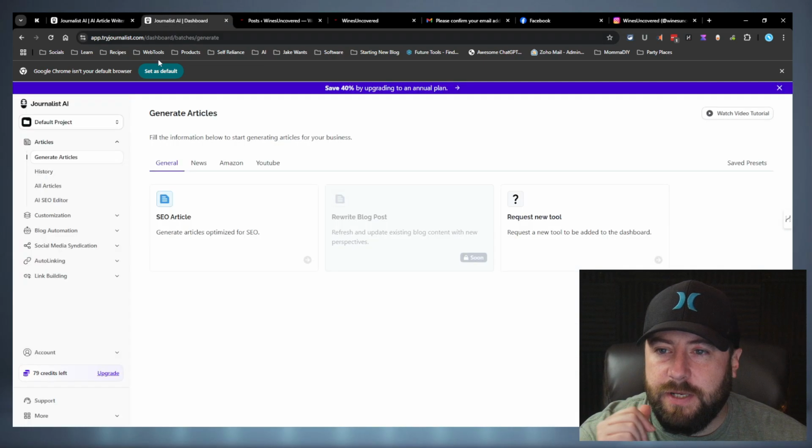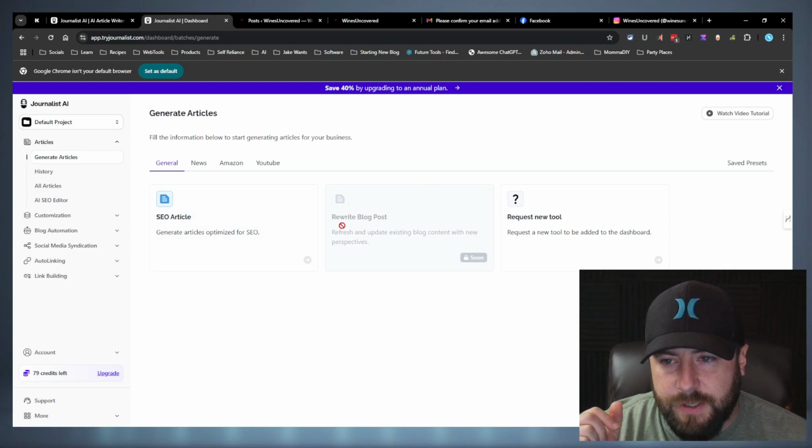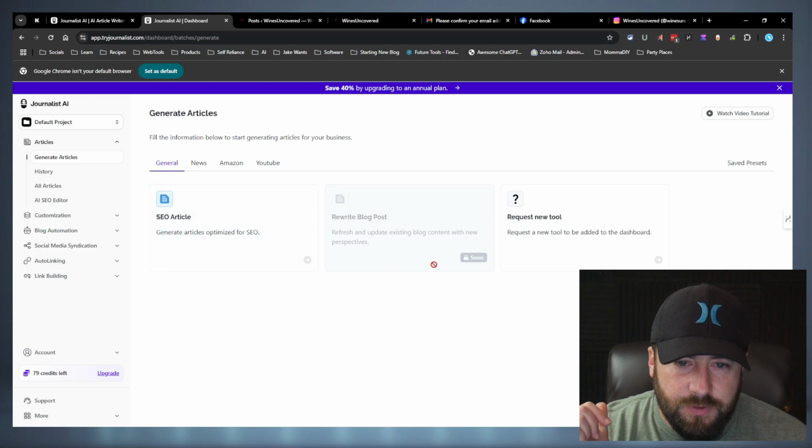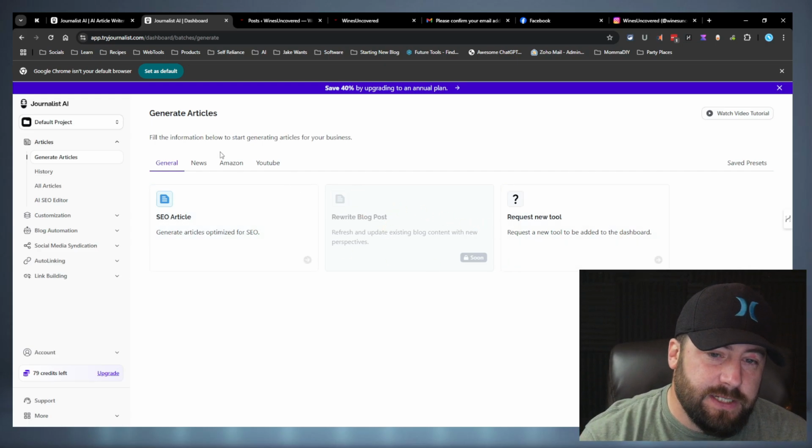So let's just jump into the back end. This is what the back end looks like. Brings you to the article types. You got your general articles, which is your SEO articles, and then soon we'll have the rewrite blog post. They don't have that in there yet, which stinks because that's pretty cool.